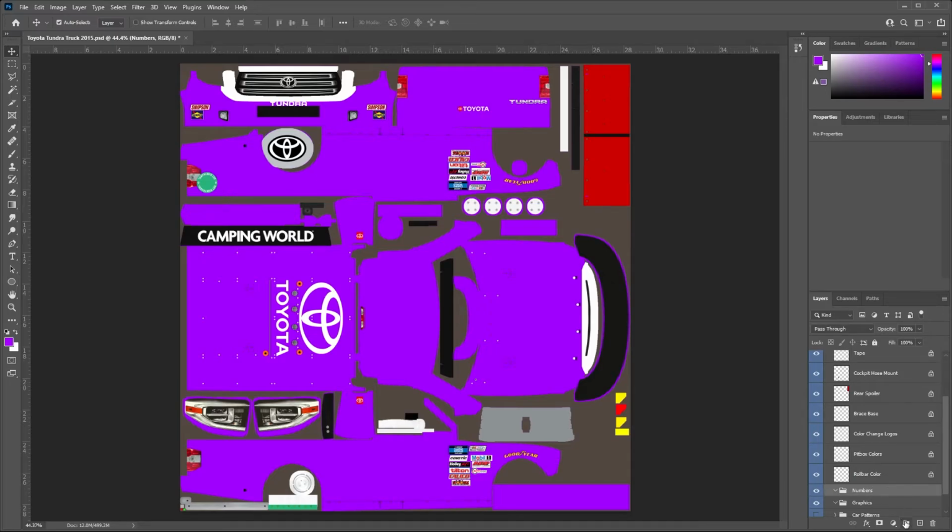Let's make another group. We're going to call this one logos. This is where we're going to put the sponsor logos. Again, that way if we make changes or remove things around, we can quickly select all of them at once and turn them on, turn them off, do those kind of things.